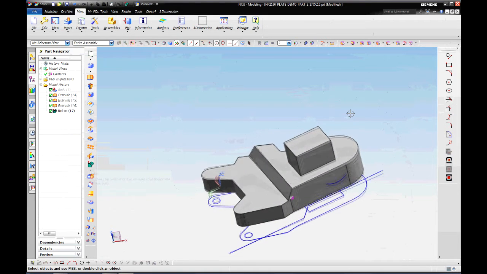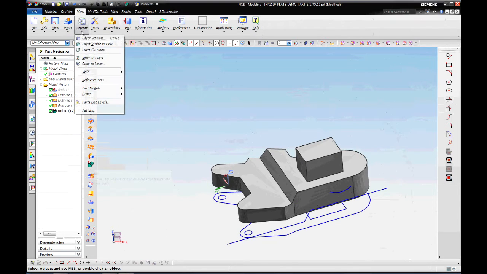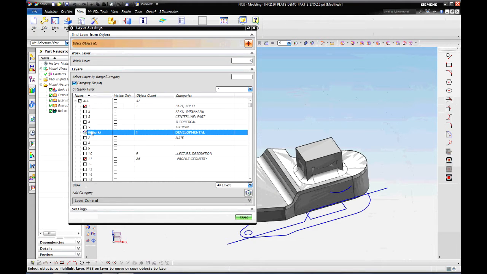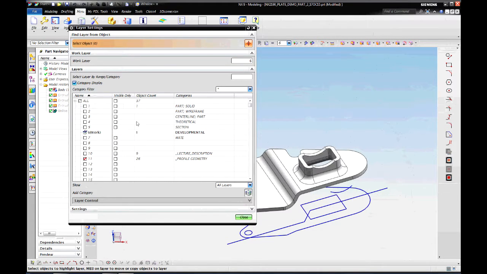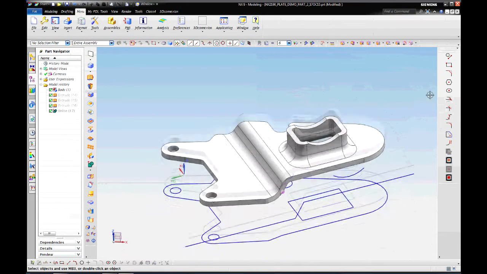It's looking good. Let's go over to format layers and go to WCS. Well, let's go into layers, I'm sorry. The geometry here on layer number 6 is the developmental layer. We're going to turn it off so we can come here for the second and take a look at the solid body.